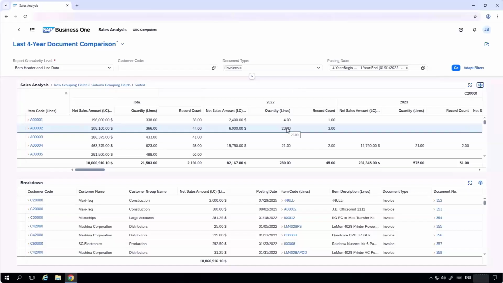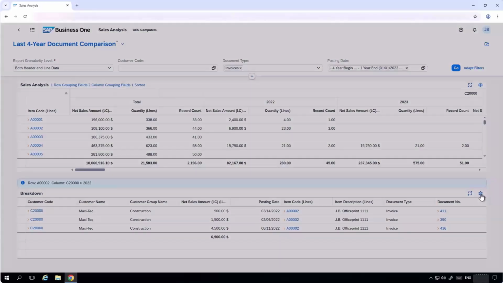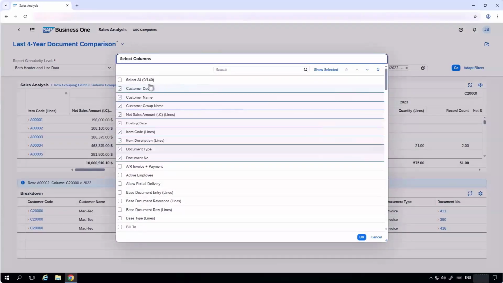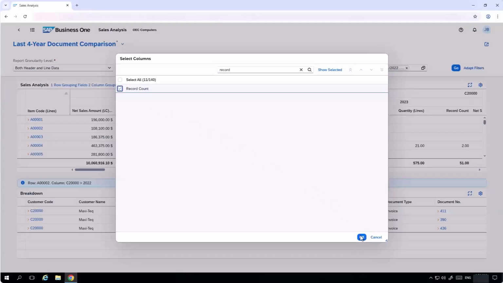And if I click on the second row here, on the 23 for that item AO2, I see the total sales for that item in that year is 6,900, but I don't have the other fields visible yet in the breakdown grid, and I note that there are about 140 fields to potentially bring onto the breakdown grid. We're not going to have all of those here, it'll be too much, but we want to select some specific ones. In this particular case, I want to select the quantity field and the record count so we can see the consistency between the breakdown grid and the main grid.